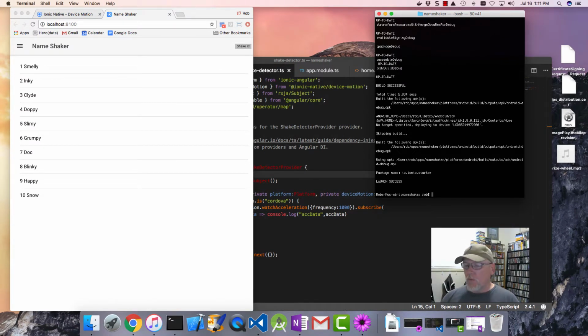Okay, I'm back. So, hey, it made it all the way through. We now have our Nameshaker application running on our device. I don't need to have this plugged in, so I can just unplug it. And we can click the Shake It button. And that works.